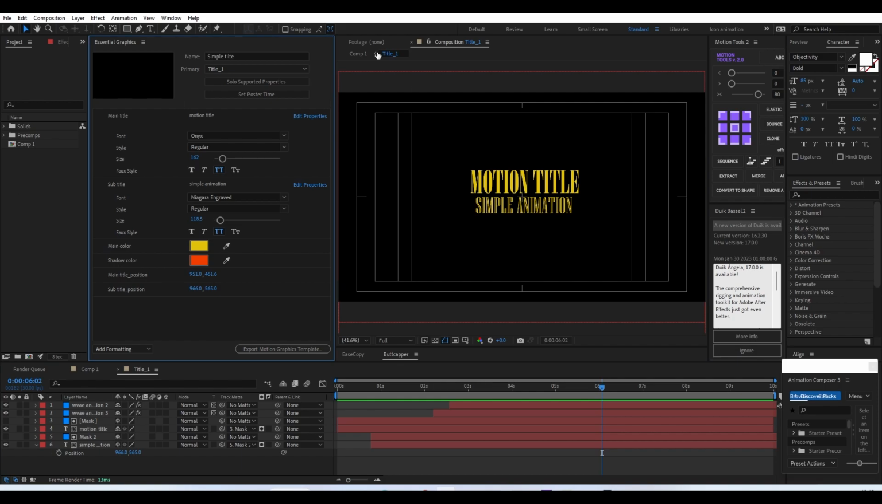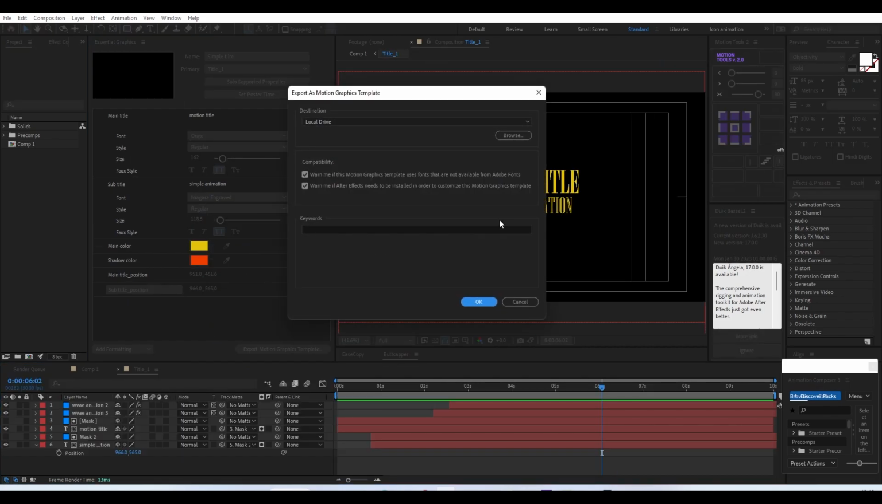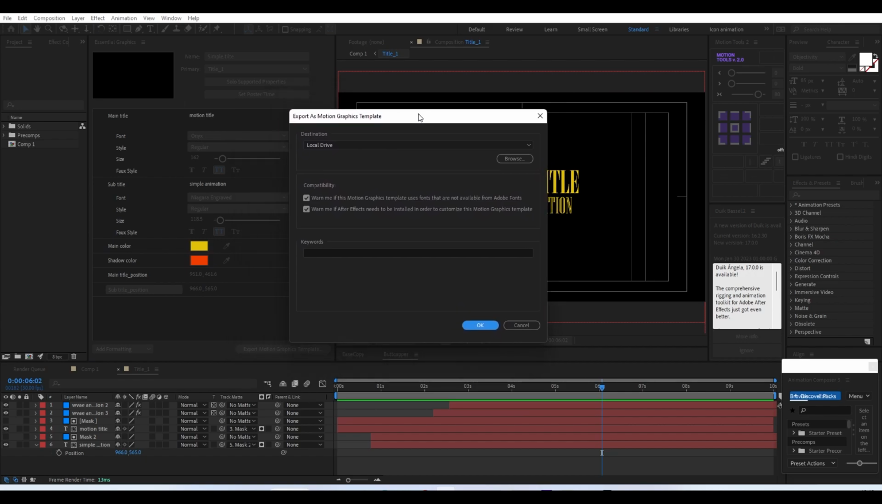Once that is done, once you make sure everything is working, and once you are happy with it, first you have to make sure you save the file. After that, you can see an option in the right corner of that Essential Graphics window called Export Motion Graphics Template. You can just click on this option, and you will get an option for exporting the template. And here you can select a specific place you want to save it, and you will have certain options there.